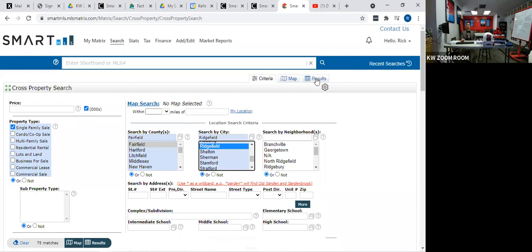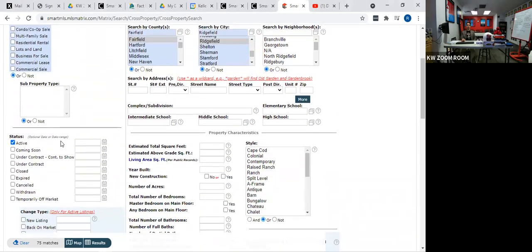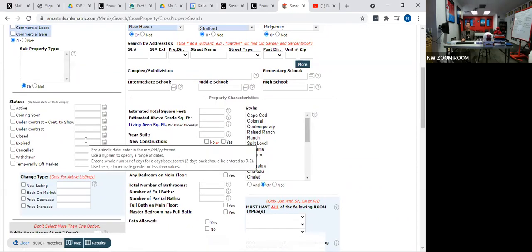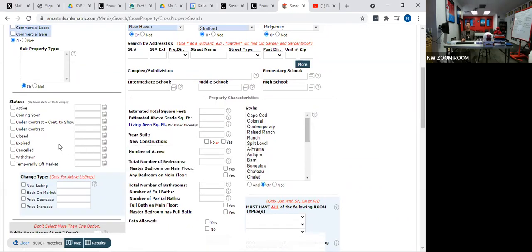So you've got single family chosen over here. You've got the county of Fairfield and the town of Ridgefield. And so the very first thing that I will do is figure out what period of time I am going to look at and what period of time I'm comparing it to. And so generally speaking, the active button is pushed when you come into this screen. You need to get rid of the active button because for most of what you're looking at, you're going to go with closed, right? Because closed is the rear view mirror.